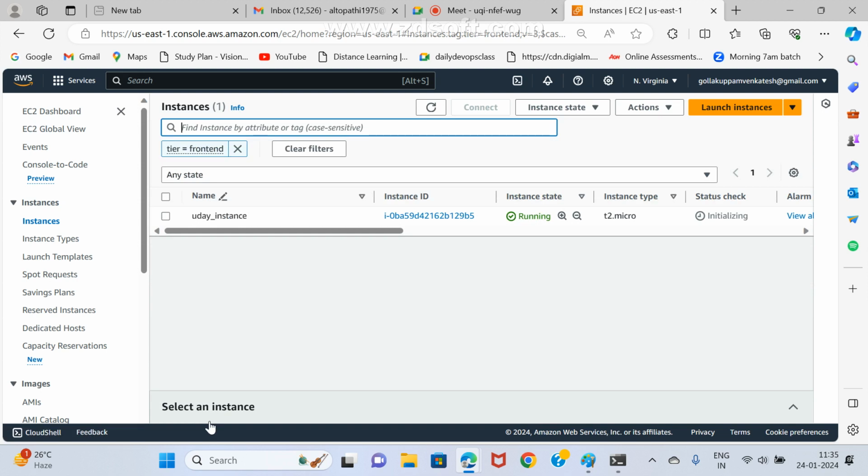Maybe in companies, hundreds of instances may be running, right? Are you agreeing with me? Yes, sir. You want to know a specific type. Tag type is front end. So only front end is visible. If you try for back end, it may not show anything.